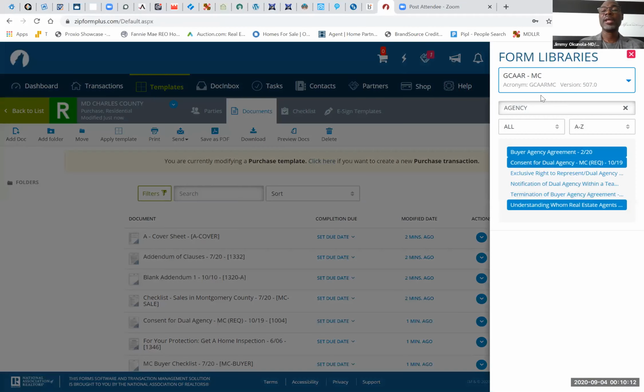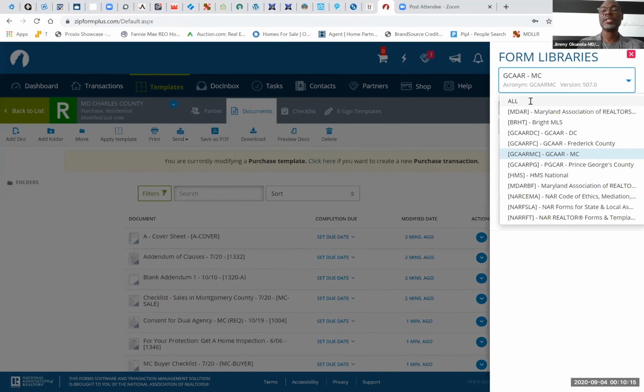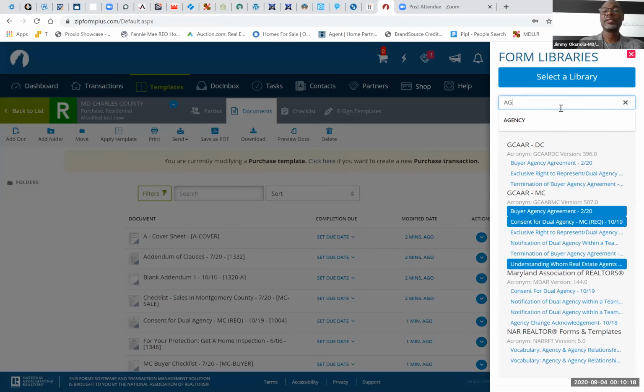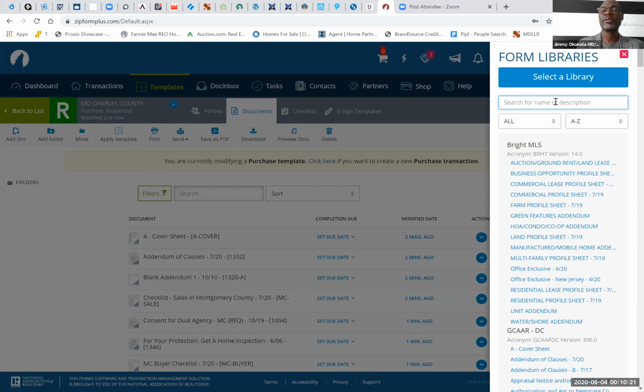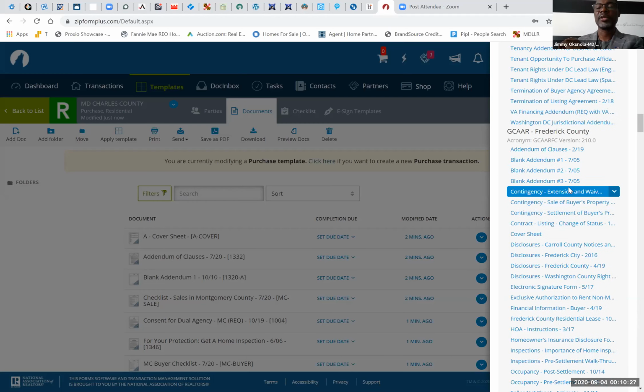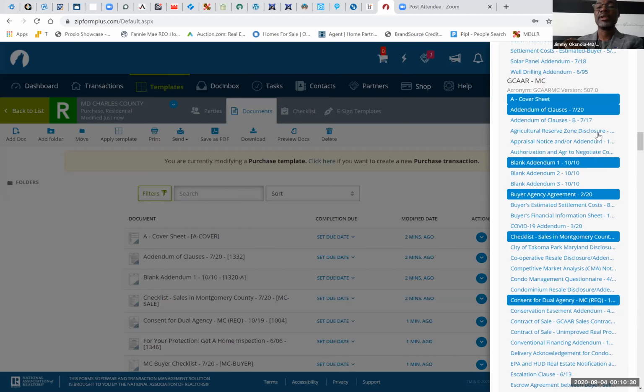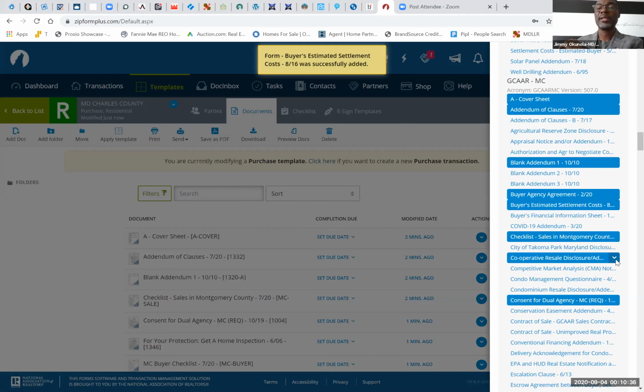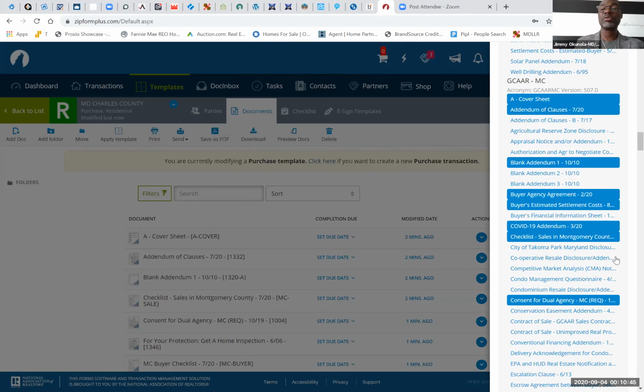And you go back here, and what other forms do you need? Let me remove agency, so we can make sure we have all the other forms, and we are doing GCAR. So let me go down here and I'll select all of my forms. I'm gonna go to Montgomery County and I'll put all the other forms that I know I need there. Buyer's estimated selling cost, put that there. Your COVID-19, since we're still in the era of COVID-19, you wanna add that to it. If you were doing Montgomery County or anything like that, and it's a Takoma Park offer, you need to make sure that you put that in there for the city of Takoma.